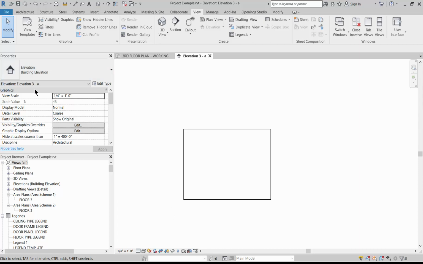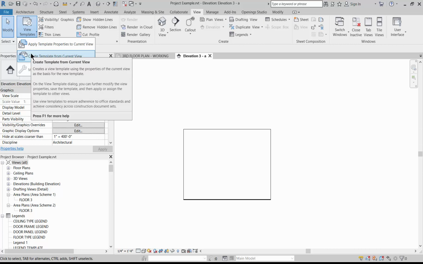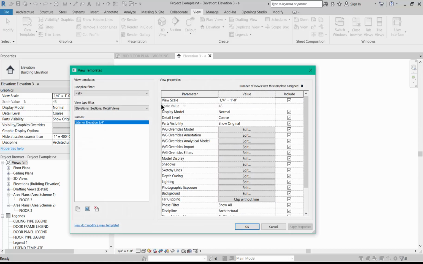So I'm going to use this opportunity to go to the view template and create a template from current view. When I create a new elevation, I can automatically apply the 1/4 inch scaling, turning off grids and levels. I'll still need to adjust the crop, but at least this information is going to be automatic. I'm going to call it interior elevation and 1/4 inch, just to denote in case I have 3/8 of an inch later on in the same file.